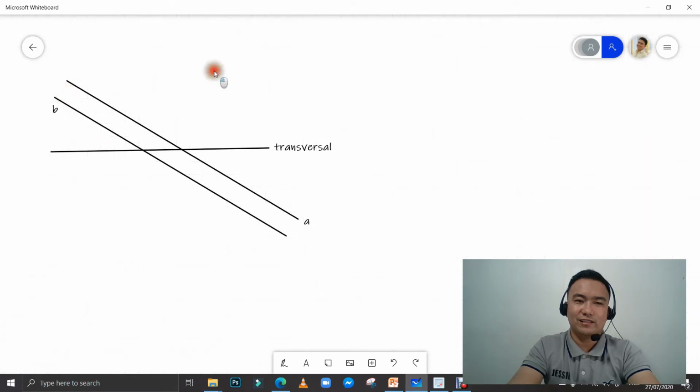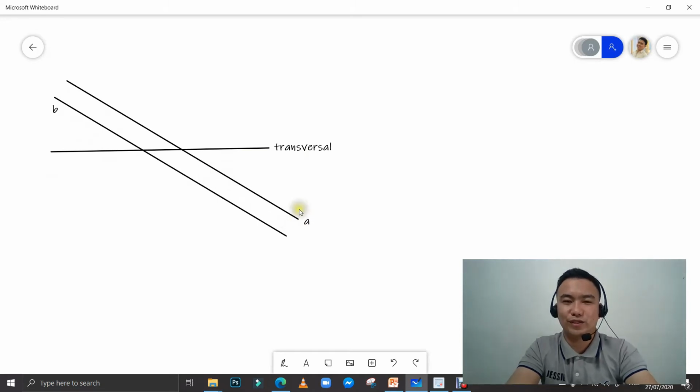Okay, so you can now tell that the transversal cuts the parallel lines B and A. That's how you use rulers and text. Now we also have sticky notes. We're going to add notes.